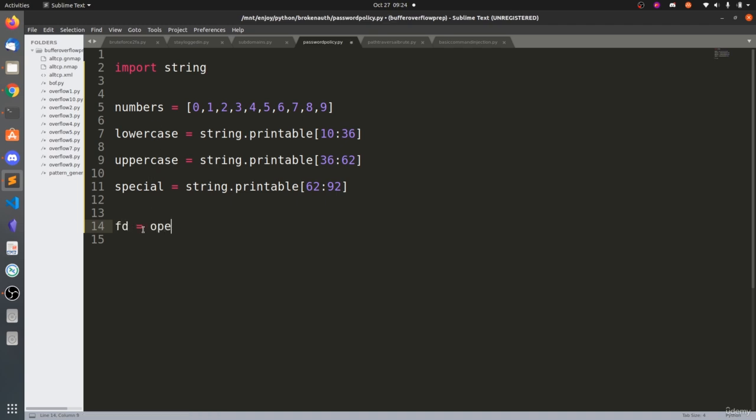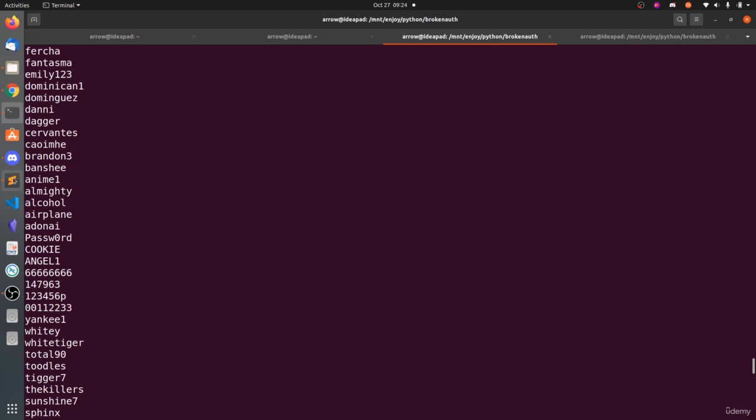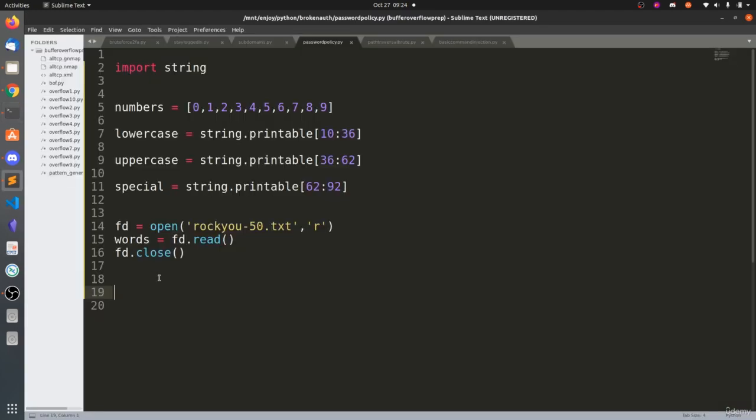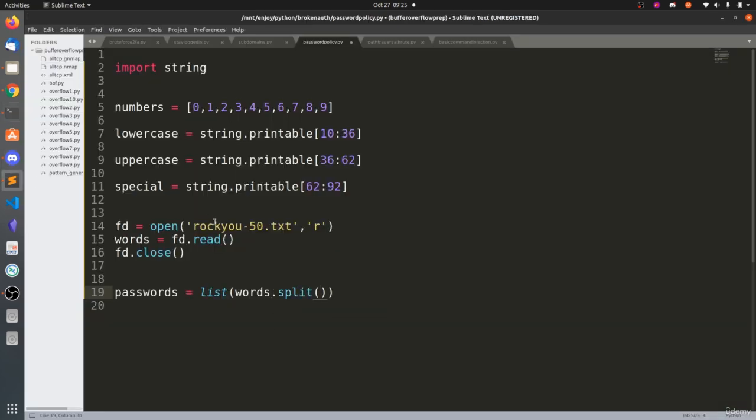So let's get the contents of rock.txt, and let's say fd.read. So we are getting the content and we are closing that file descriptor. If you print the words, you will get everything as a single variable. We don't want that. What we need is to convert this into a list of words, where each word is separated by \n, that is a new line. After the new line, the next password starts. So I want to split this according to the new line.